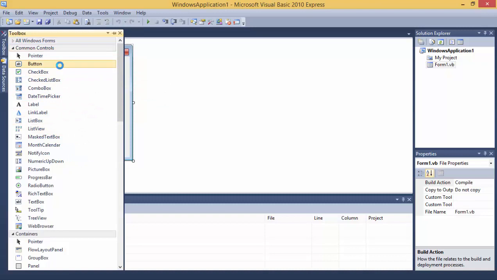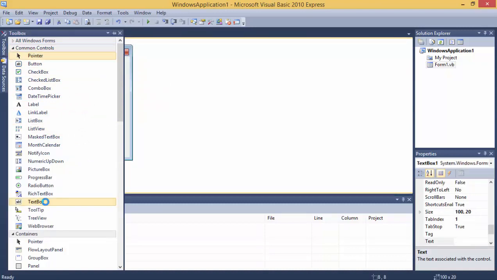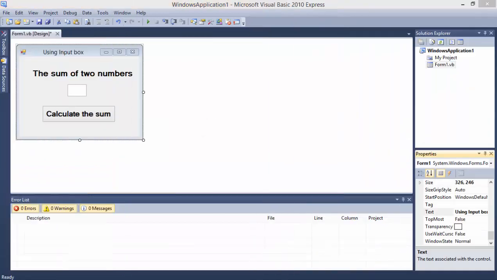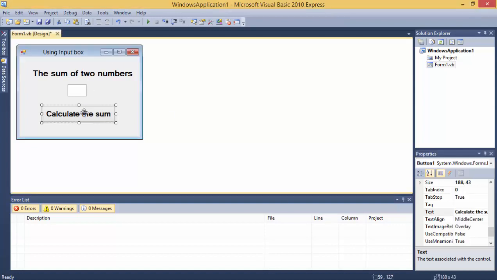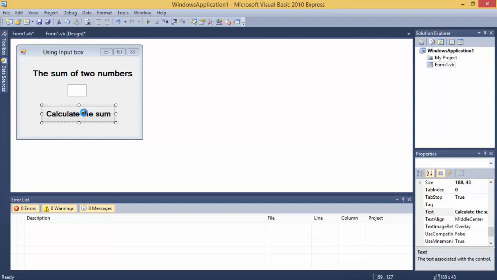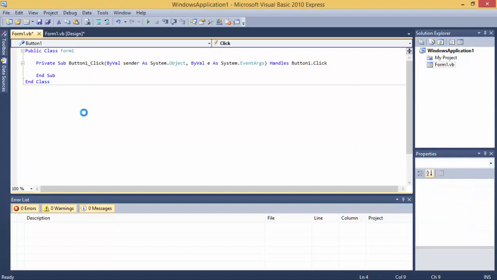Now let's have the button, a text box and a label. And now I design my form. Let's move on to our coding part. So this is our button. Let's double click this. So again, the objective is that we will input two numbers using our input box, and then it will display the sum of the two numbers.